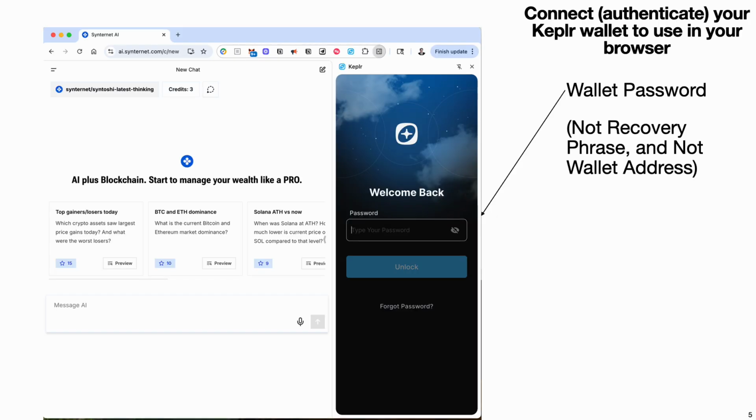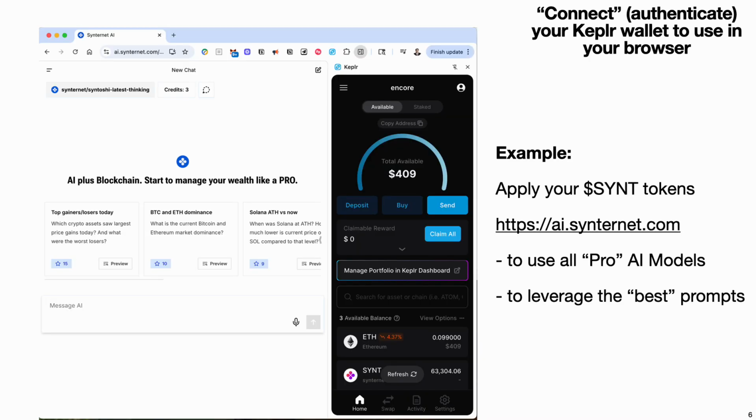Now that you have a Keplr digital wallet installed as a Chrome extension, you can connect it to websites that make use of cryptocurrency tokens. Enter your digital wallet password, and you can approve the allocation of cryptocurrency tokens for use. In this example, you can allocate your Synternet tokens on the ai.synternet.com site to leverage any and all of the latest and greatest chatbot pro models from one portal.